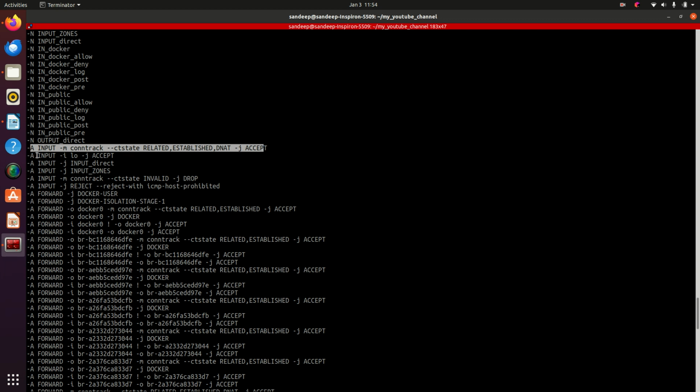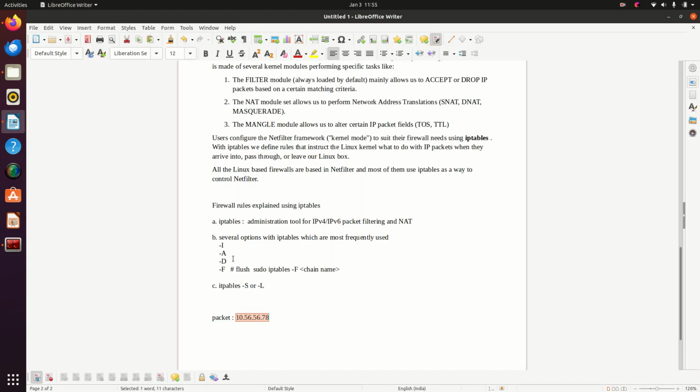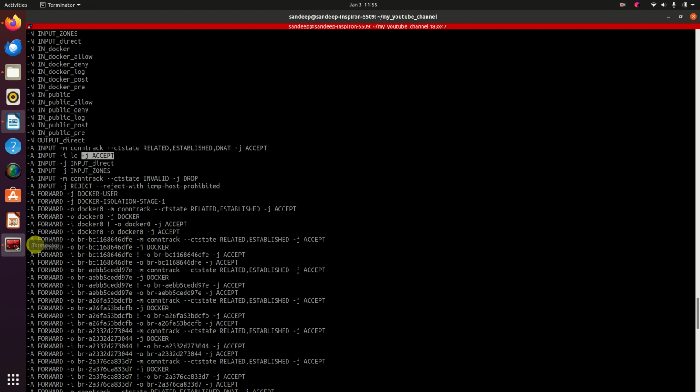It is saying any input packet which is coming from the interface, that is lo, that is loopback, should be accepted. But this particular packet is not coming from any loopback address, and basically the loopback address is the IP of my own system, so it is not coming from that particular IP, so it will not match this rule.